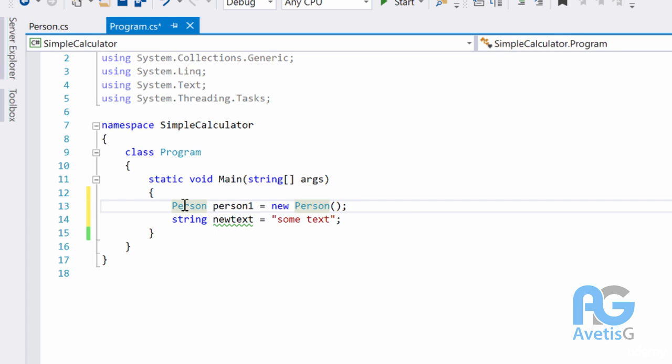So we have person, which is the custom type. Then we have the name for our variable, just like with string. It says new text, right? Then we have the assignment operator, and the assignment operator takes the value and puts it inside of the variable that is of compatible type. In this case, it's textual. In this case, it's of type person.